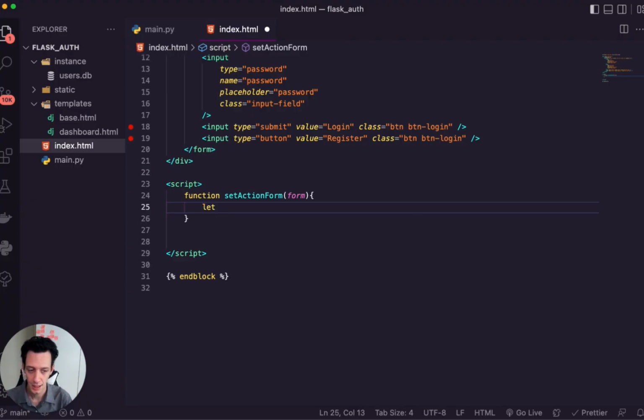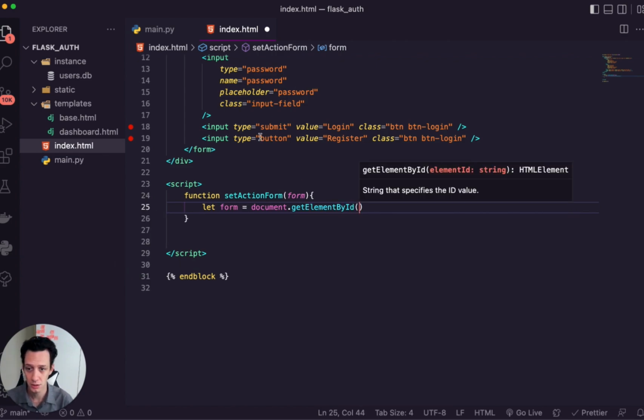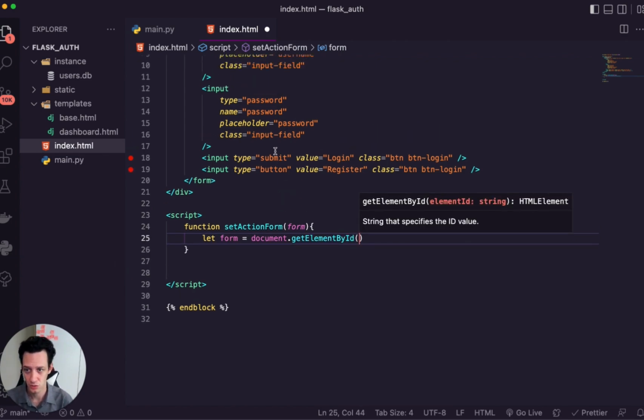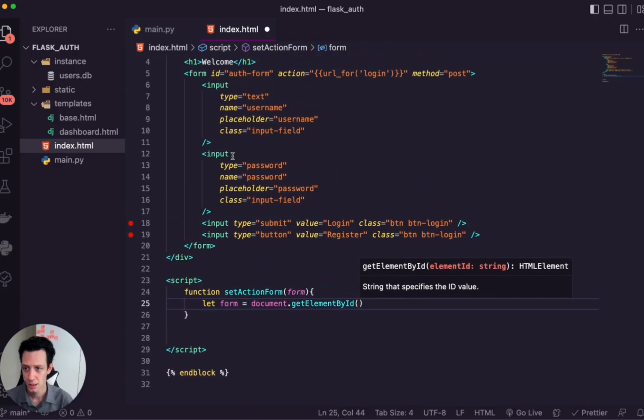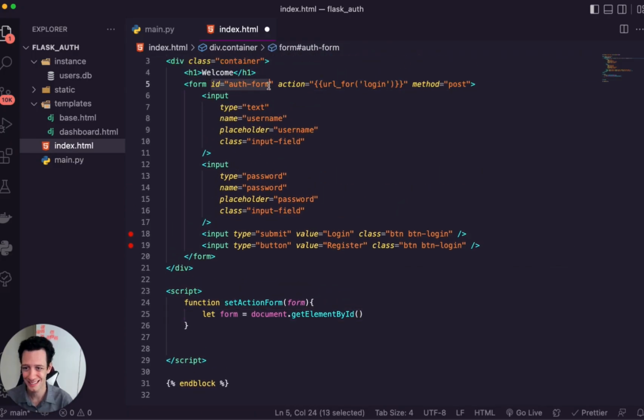Okay, so I'm going to create a variable here, and let's just call it form. Right now, I'm going to say document.getElementById. This is what's going to target these classes, everything that we've put here. More specifically, I want to target this ID, auth form. We want to get the form of this page. So form is now equal to this whole form.